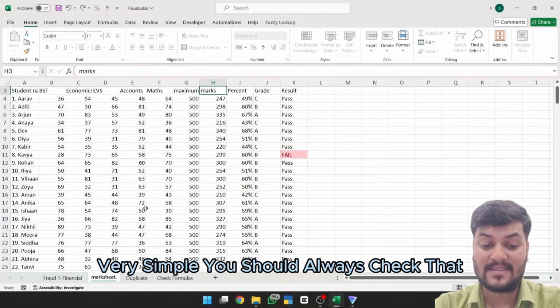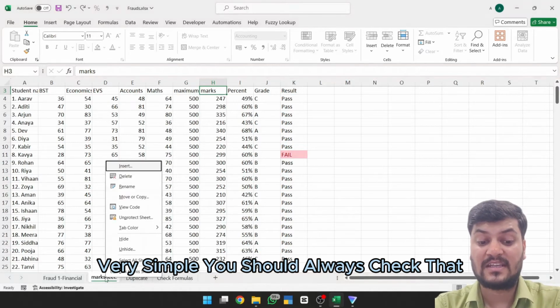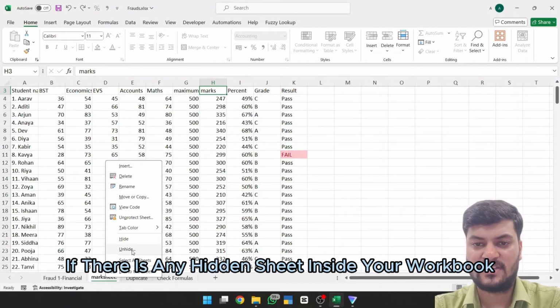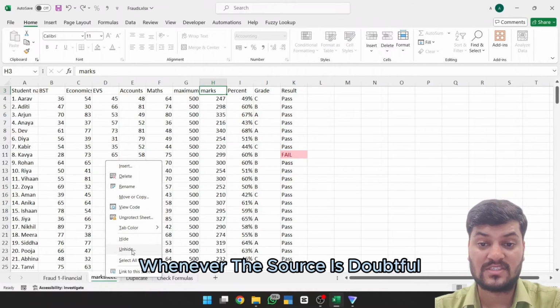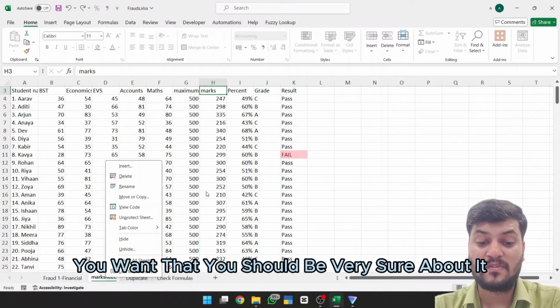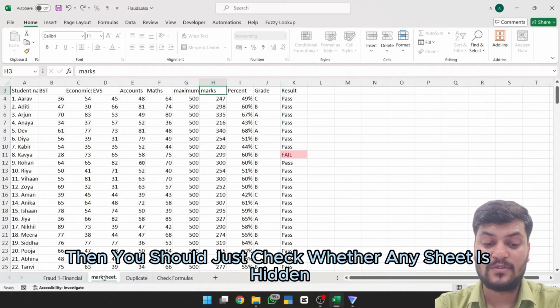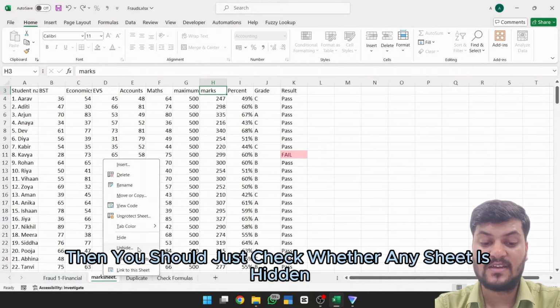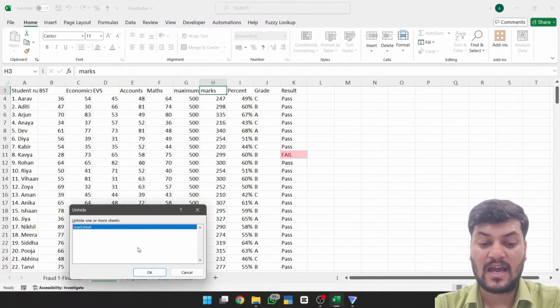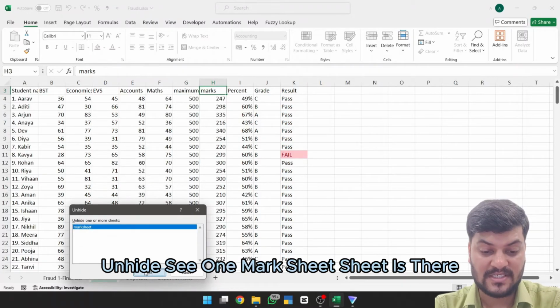You should always check if there is any hidden sheet inside your workbook. Whenever the source is doubtful, you want to be very sure about it, then you should just check whether any sheet is hidden. Unhide. See, one mark sheet is there.